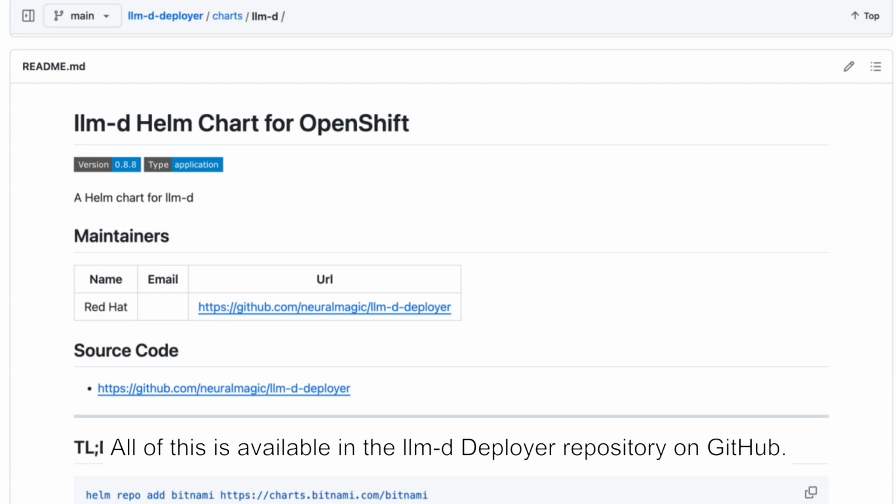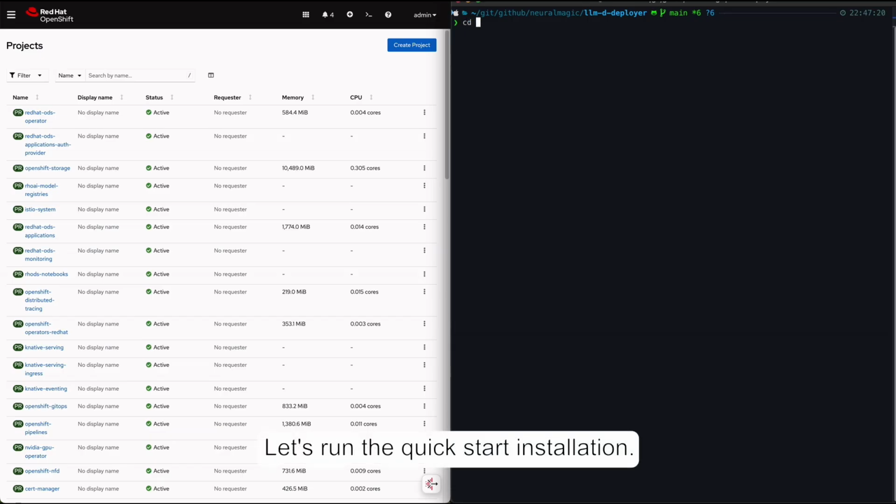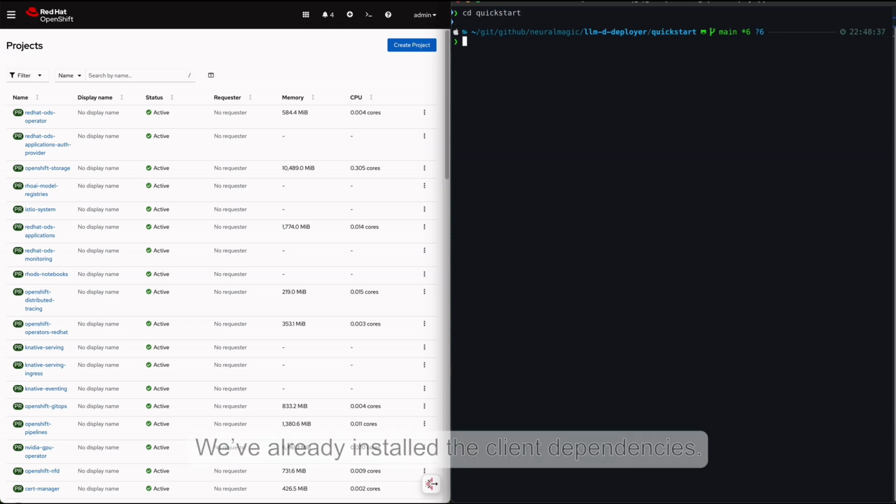All of this is available in the llm-d deployer repository on GitHub. In the deployer repository, you'll find a QuickStart as well. Let's run the QuickStart installation. We've already installed the client dependencies.